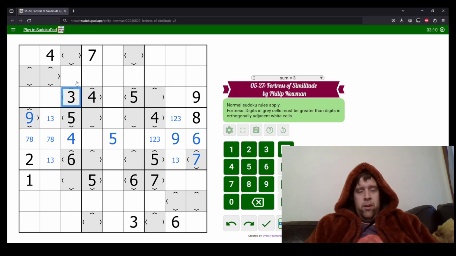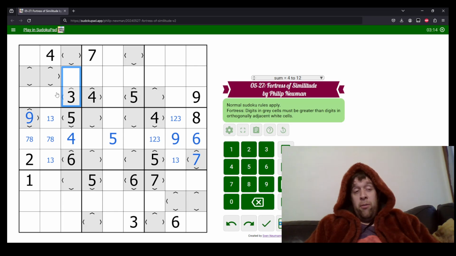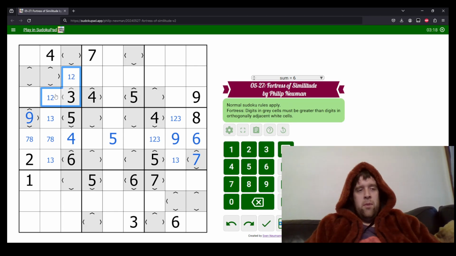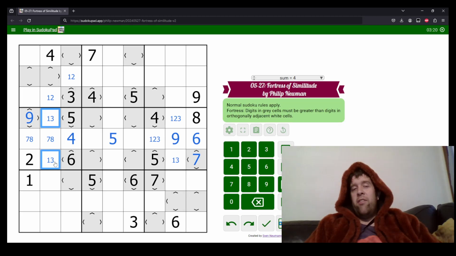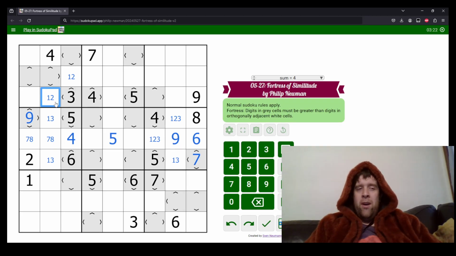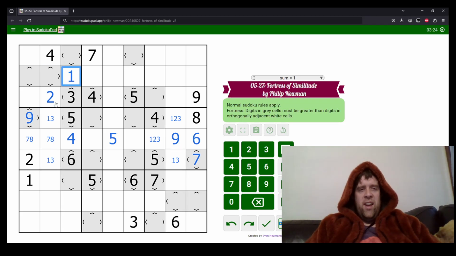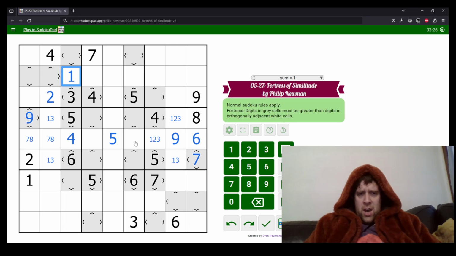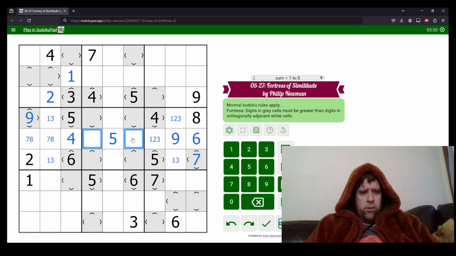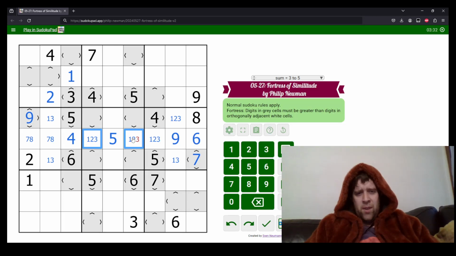This cell is a 3, so it has to have a 1 and a 2 that it sees. This 1-3 pair must contain a 1 in some way, so this has to be 2, and that has to be 1. This is 1, 2, and 3. I can't do a whole lot with that just yet, but we'll get there.